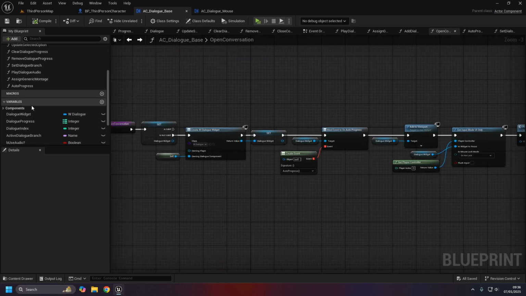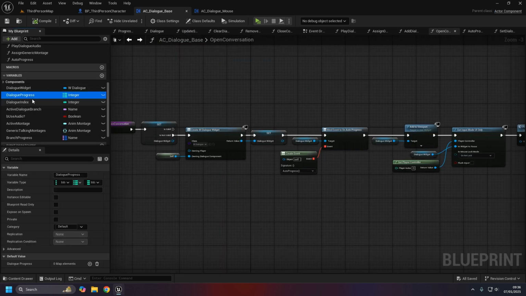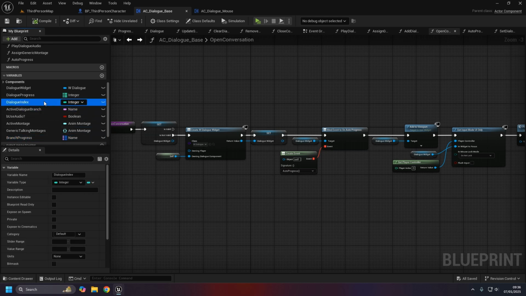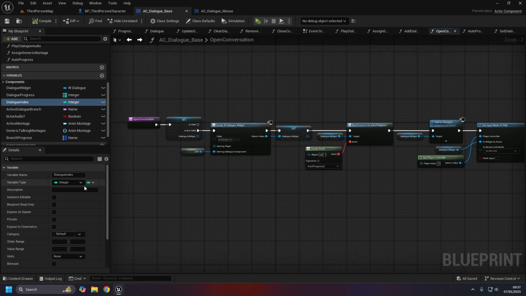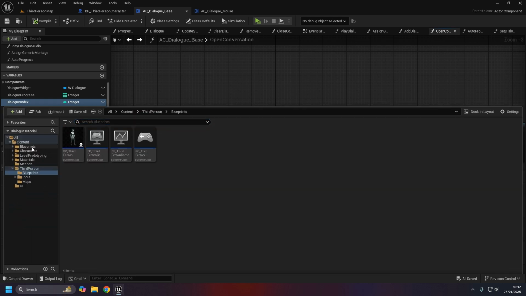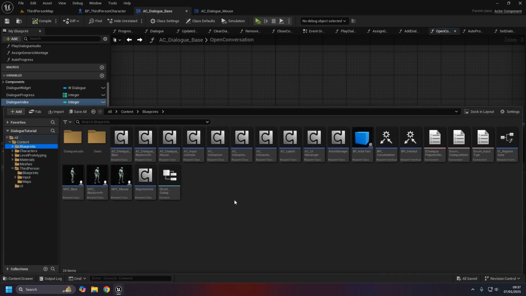So the main ones we want to save are dialogue progress, the active dialogue branch, and the branch progress. It's these three variables, which are the main ones that are used, that we need to save and then reinitialize when we load our game. So what we can do is go ahead and start creating a save game object.